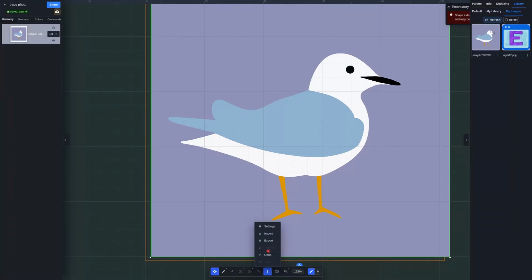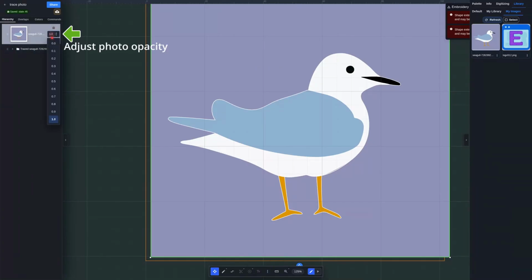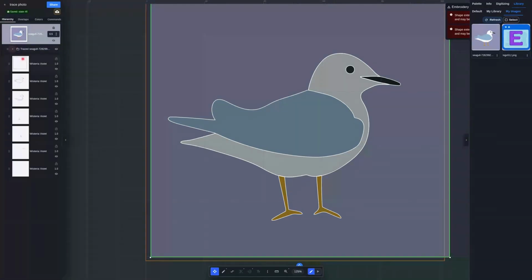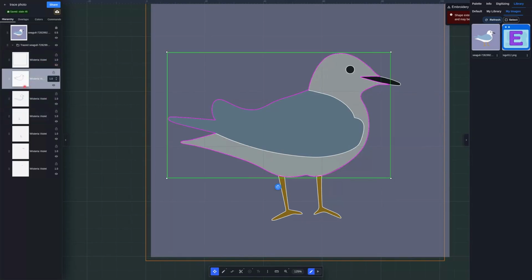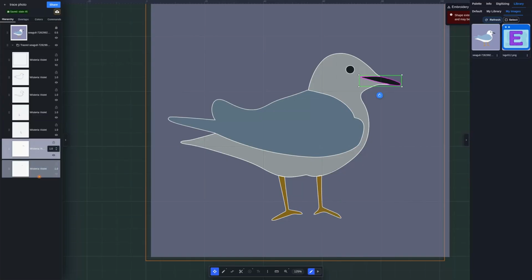We can trace our photo and it'll split it out into many shapes. We've reduced the opacity of the bird so we can see all of the edges more clearly. We'll select the legs.